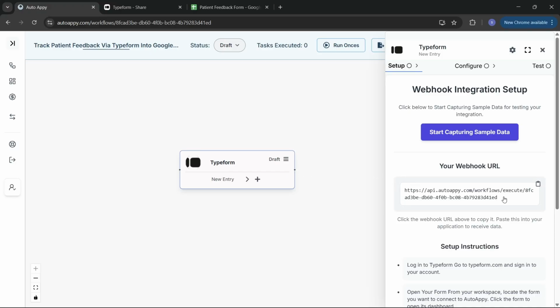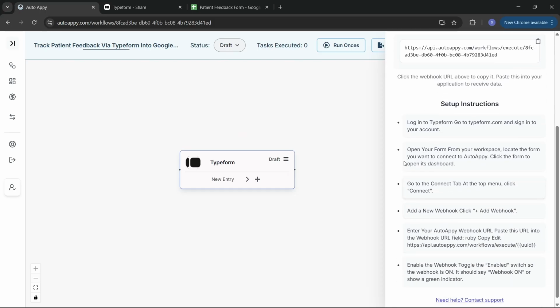So here you can see that we have a webhook URL. Just simply copy this because we are going to need that in the next portion of our video in order to configure this node. Now just scroll down, you can see that there are setup instructions given below. We are going to perform from the second step onwards since I already have an account with Typeform. Make sure that you have one in order to create this automation.